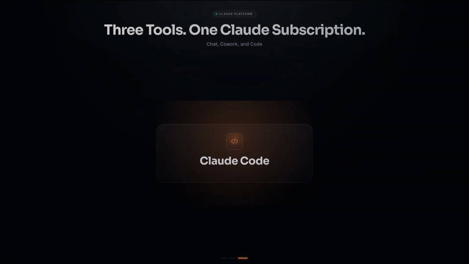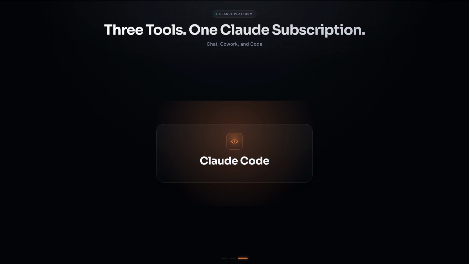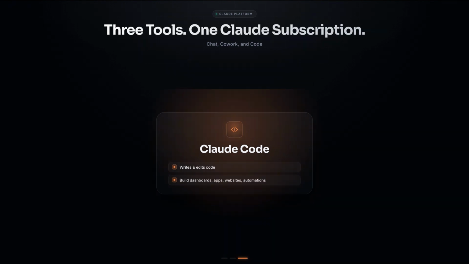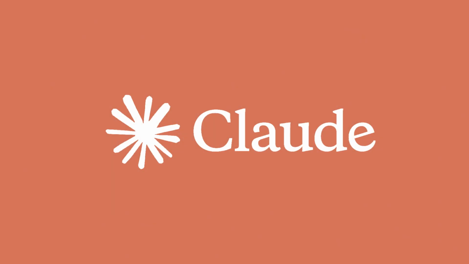And then there's Code, built specifically for writing and editing actual code. Instead of you writing every line yourself, you just describe what you want, and Claude builds it for you. For example, dashboards, entire apps, websites, or automations from scratch. Let's start with Claude Chat.